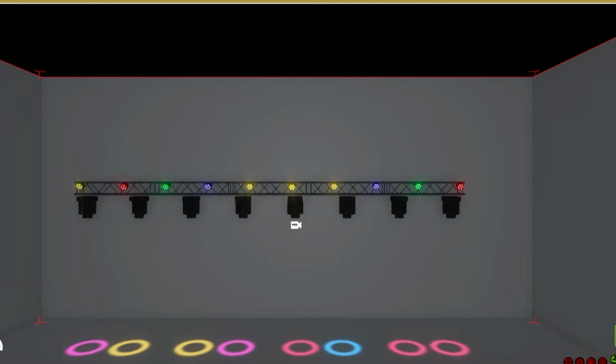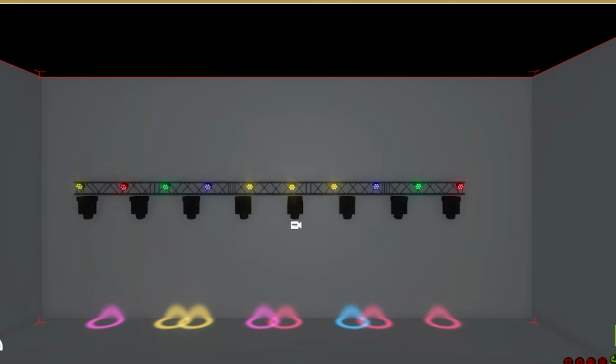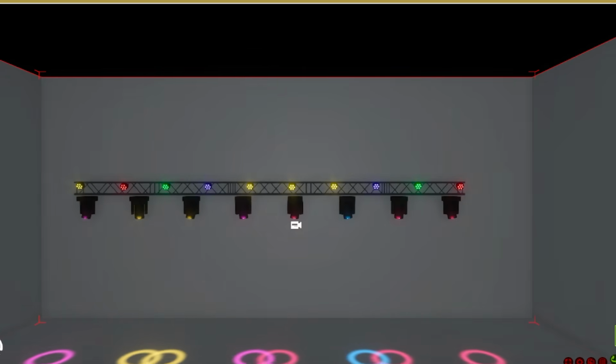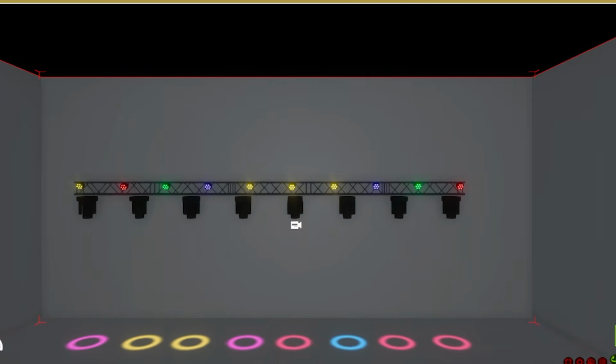Hello and welcome back. In today's tutorial, we'll learn about static looks, what they are, how to use them, and how powerful they can be in your SoundSwitch projects.